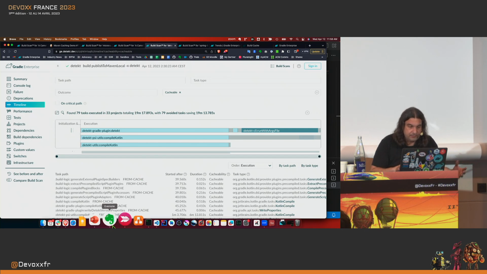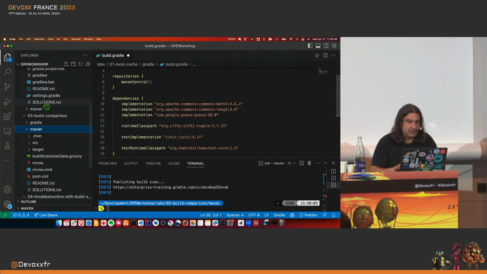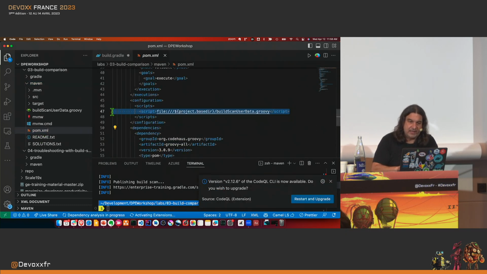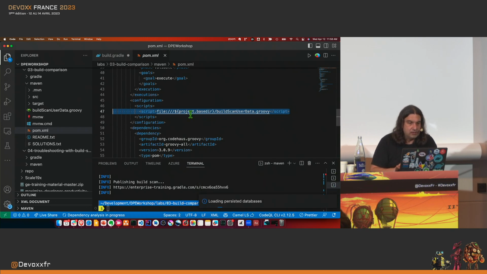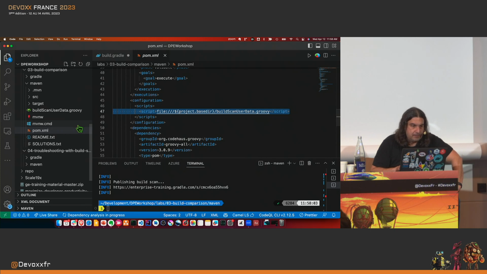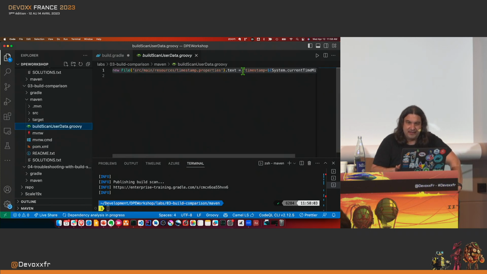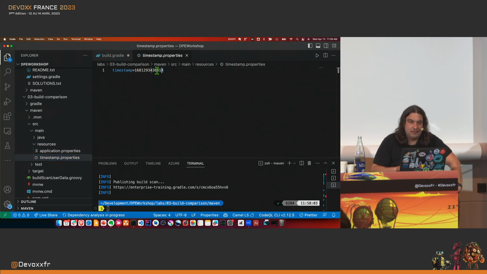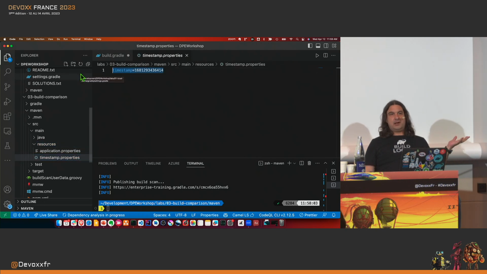And what you would see in the build comparison is that the build is actually running a little Groovy script here. When we look at what that Groovy script is doing, it's creating a timestamp in a file called timestamp.properties, right? So we can see here, source main resources, this timestamp shows up, and of course this timestamp is going to be different on every build. So of course it's going to change our inputs and generate a different cache key, right?